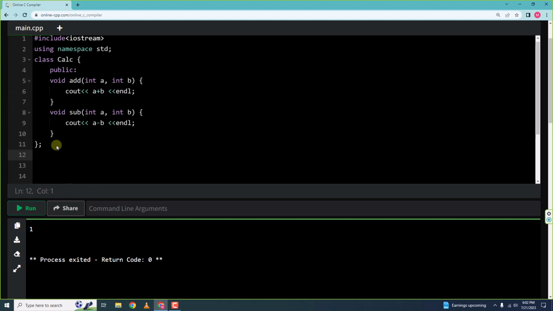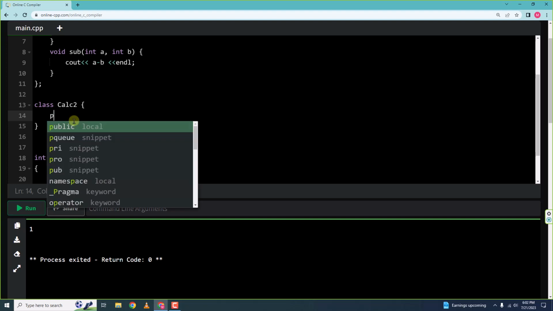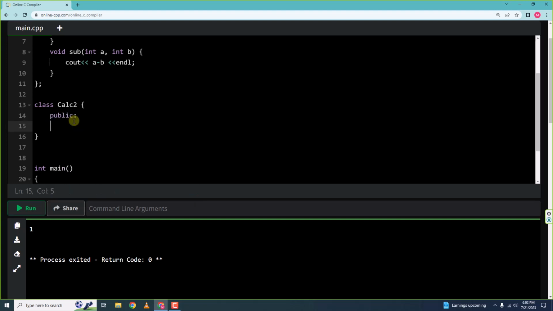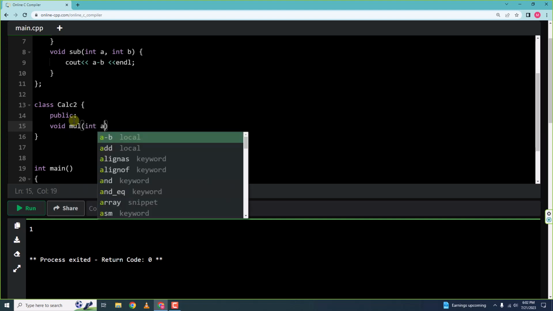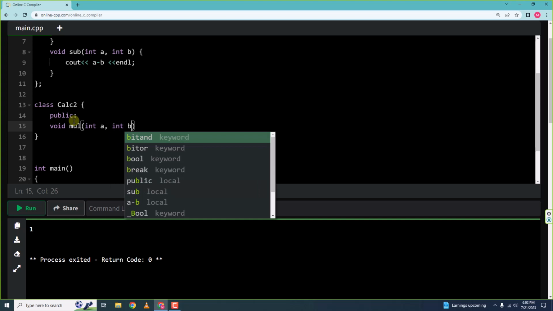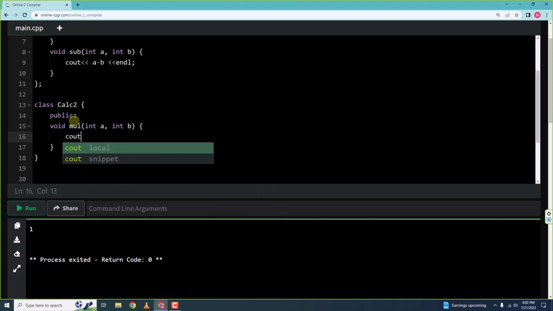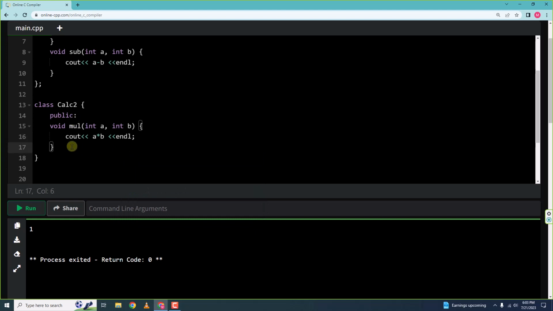I will define one more class, so it is class calc2. This is my second class. And I will define the methods in this class. So I'll say public, and I'll say void multiply. I'll say int a, int b, and cout a star b, and this is my one method.